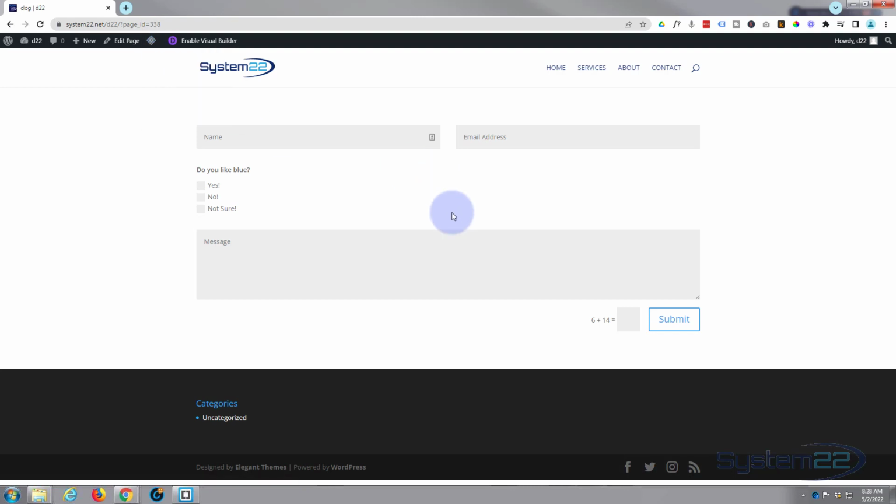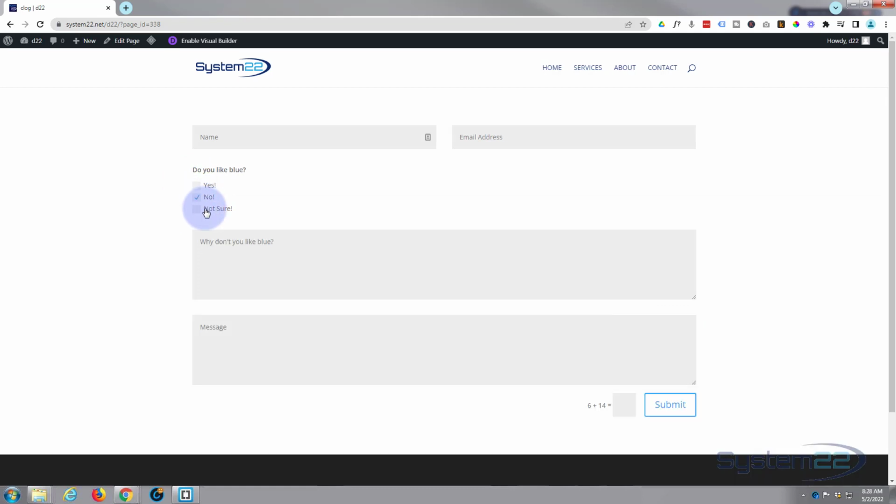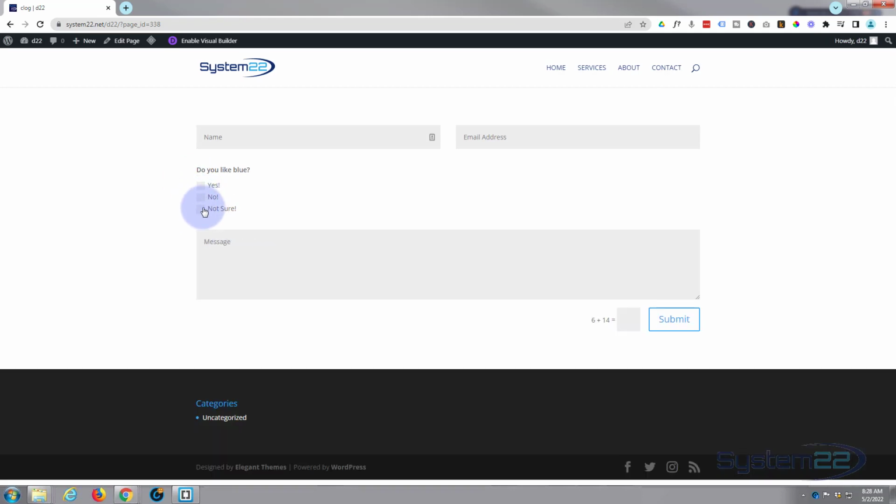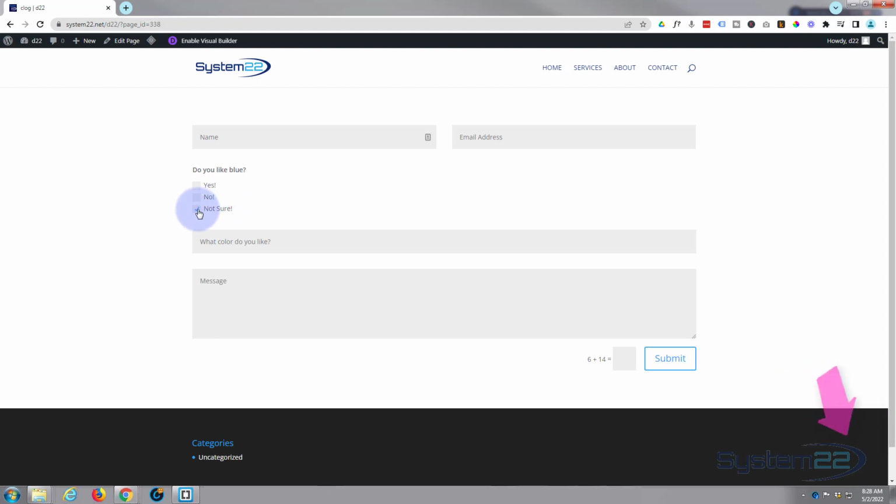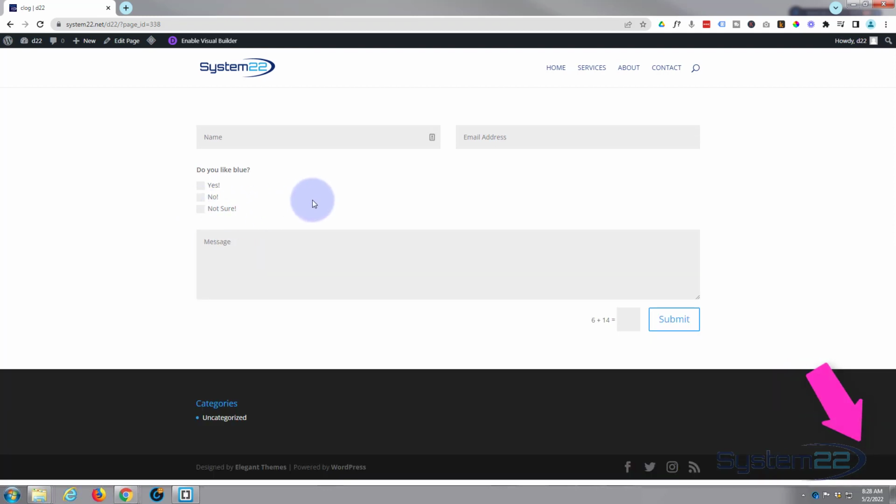So there we go, we've got our little form and we've got our conditional logic. Like I say, this was a very simple version and I hope it's made sense to you. But conditional logic is a great way for making your forms more complex and getting answers to questions for specific groups or types of people.